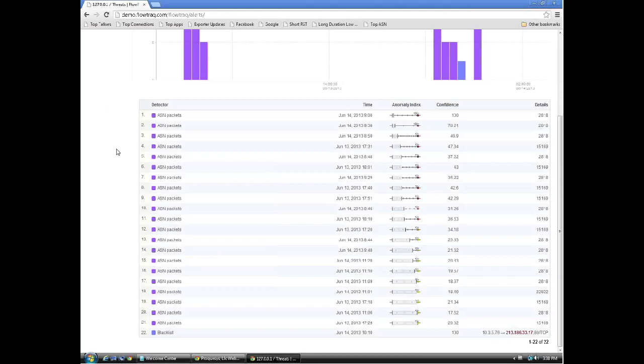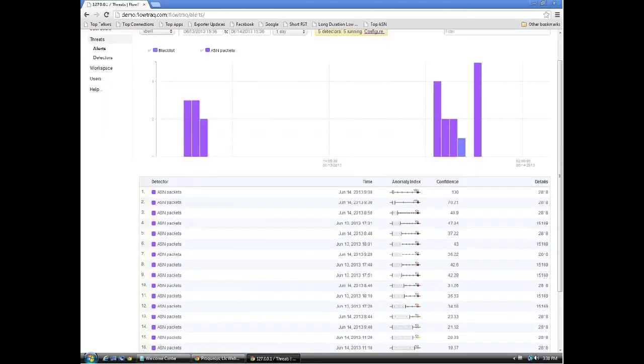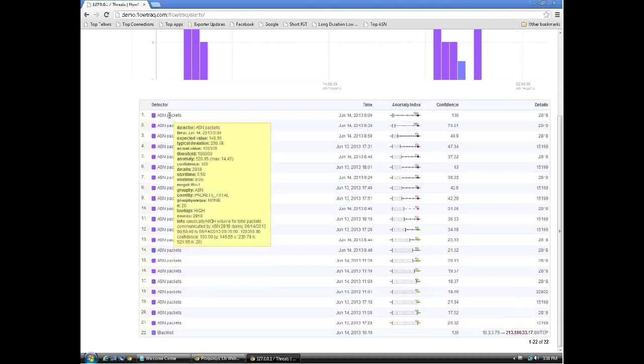In this case, I have just selected a number of detectors that happened today on our network. The detector that's running is tracking the total number of packets sent by a given autonomous system. Very silly, probably arbitrary, and not very useful. But at this particular time of day, the expected value was 146 packets. Typical deviation is 230 packets from that. The actual value is 120,000 packets.